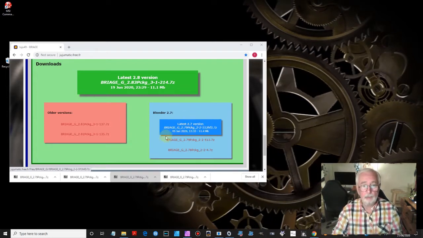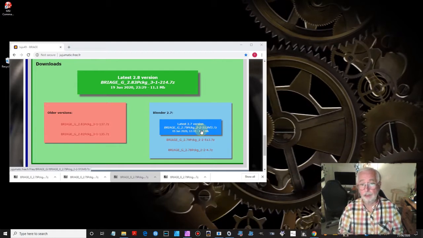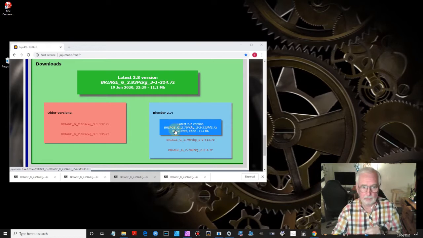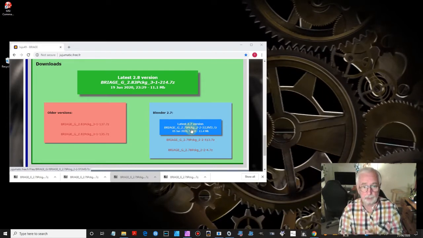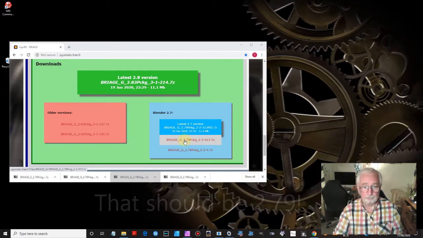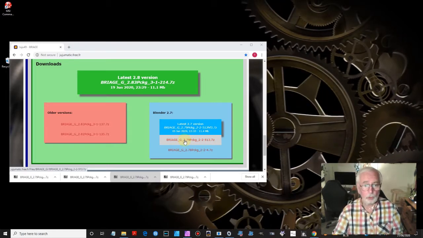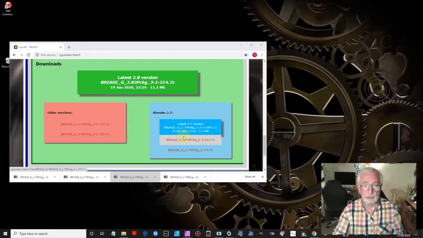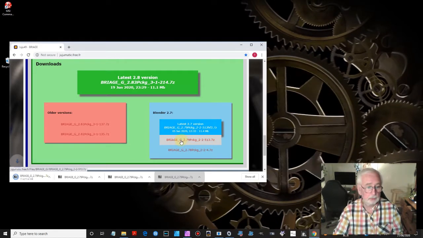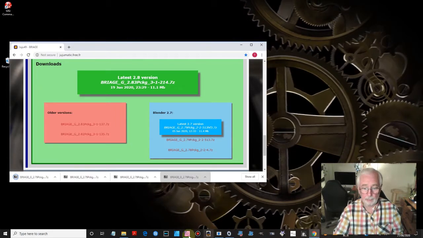So here we go, latest 2.7 version. Now this doesn't work with mine, which is the latest one, 5th of June. This doesn't work with my version of 2.9, so I'm going to go with this one. I'm not sure what the difference is, but it may work with yours, it doesn't with mine. So I'm going to select this one and download it. There we go, it's downloaded.